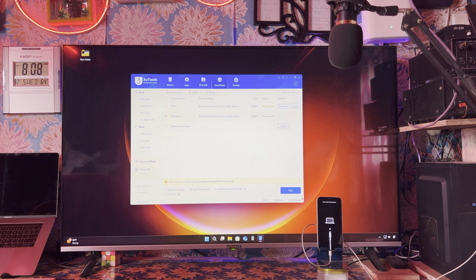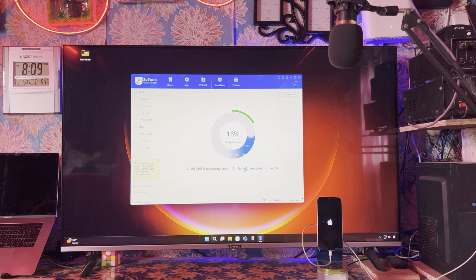So we will go for quick flash mode and hit this one. During the battery, especially fixed battery, don't worry, leave it. Now see, it has started to go on 11, 19, 13. Let's see what happens further, how easily it goes. Now 16%. If any error comes, then of course we will approach by virtue of iTunes.